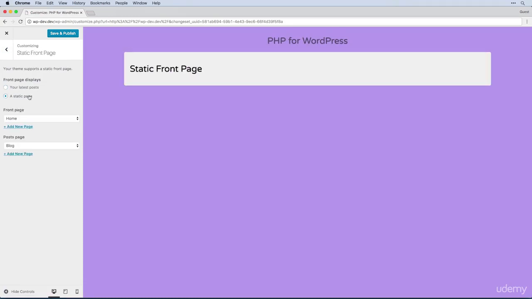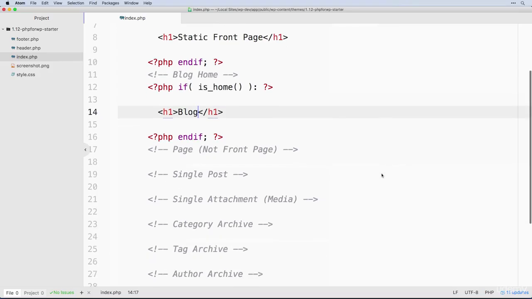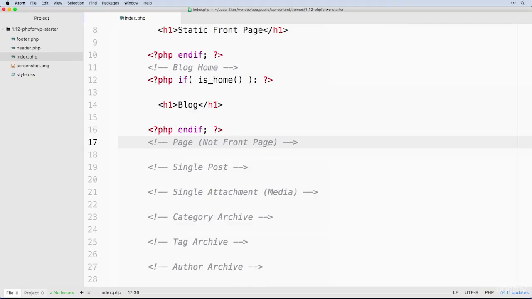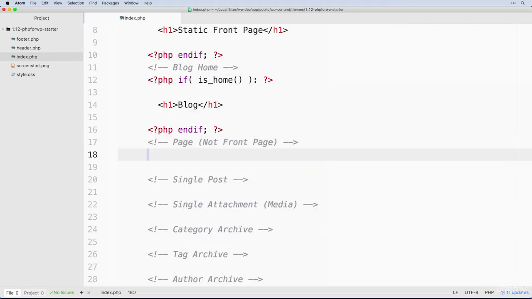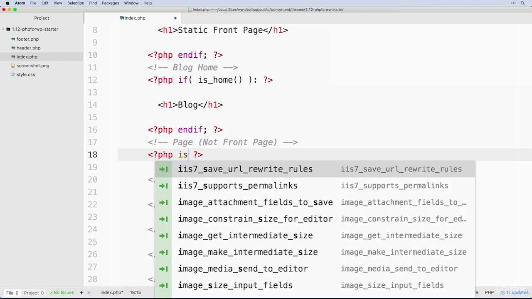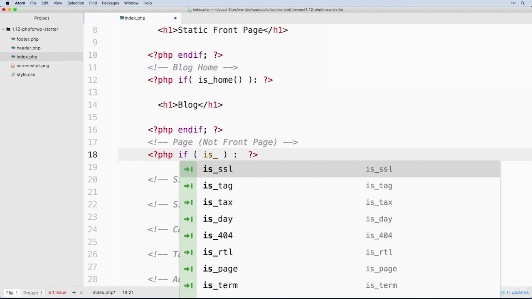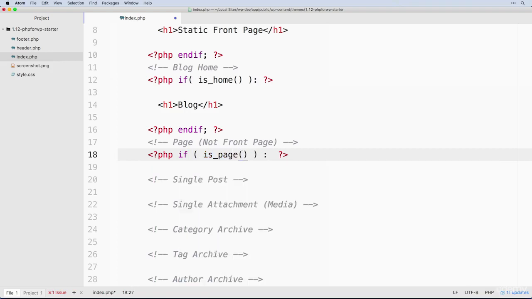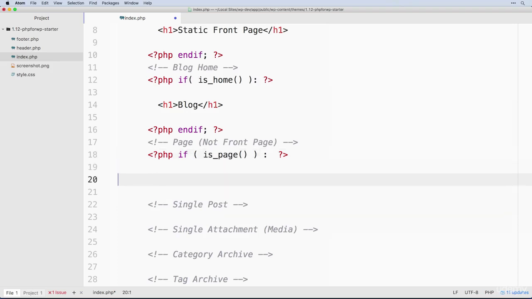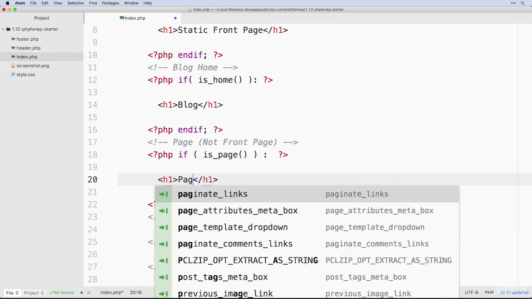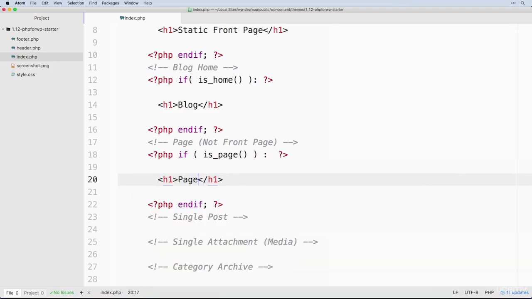So that's great. Now let's come down and say page, but not front page. So we'll start off with the easy part. We could say PHP if is page. So that's pretty simple, and that should work, right? So let's just close that up. And we'll just display something that says page. Okay, so now let's come back over to our site.